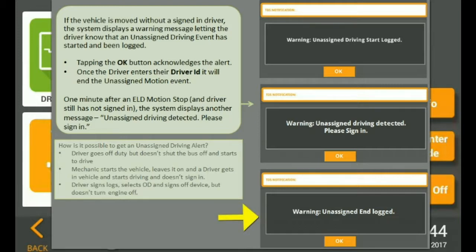If you continue to drive and do not sign in, the system continues to track you, and that is considered unassigned movement. Ultimately, the administrator will have to figure out who was driving the bus and assign that movement to you.